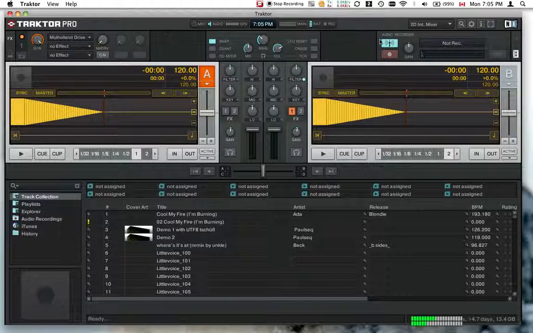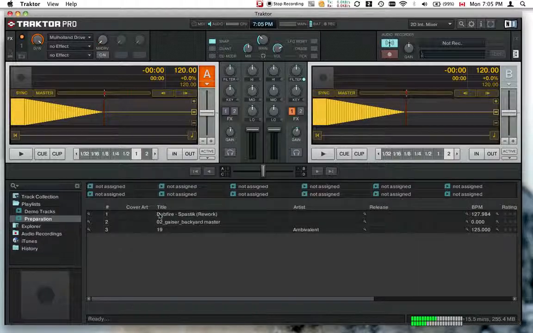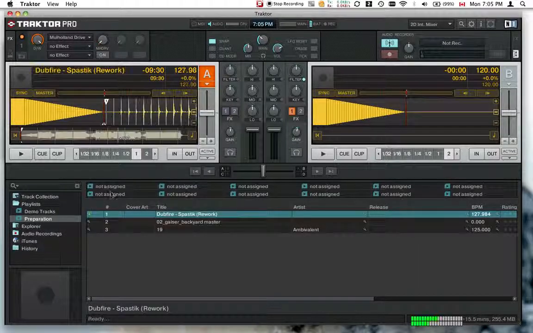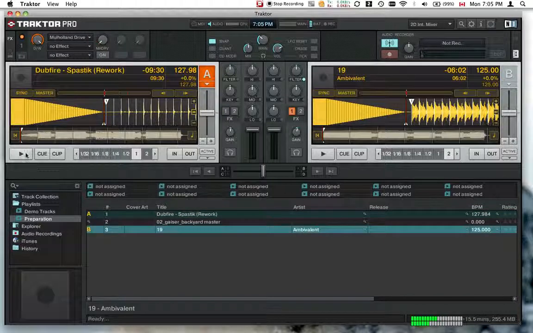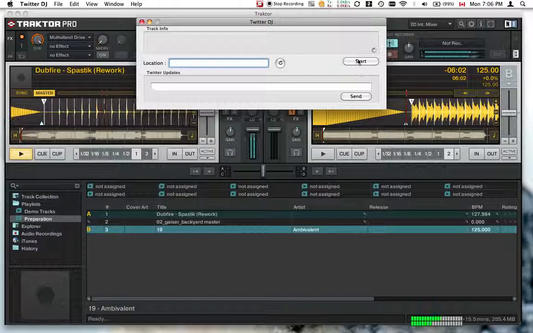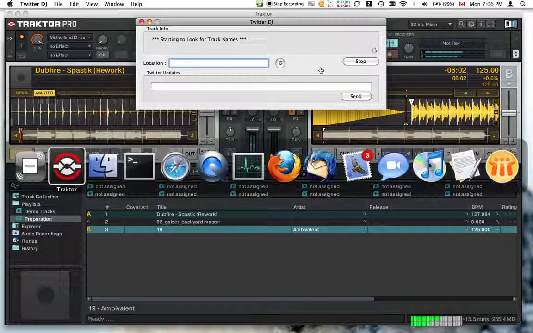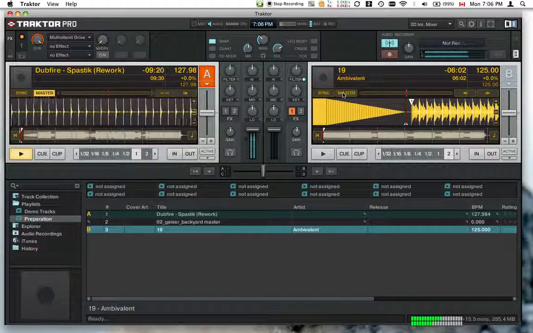And you'll know this is working properly if our button goes to a solid color. So right now we're going to load up some tracks onto the tables, and we'll just throw in a couple of tracks here, and we'll get this started. So we're going to hit start, so it'll start looking for the track names. We can come back to Tractor, and we can just let it do whatever.